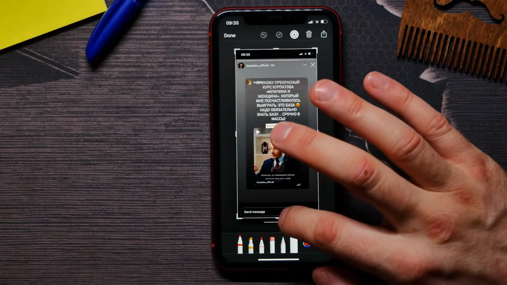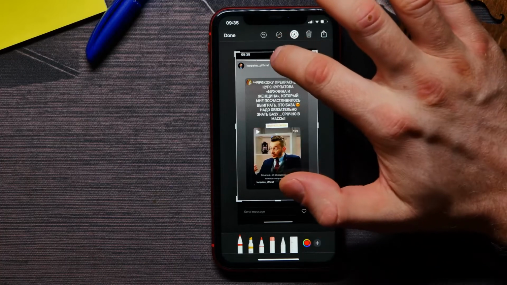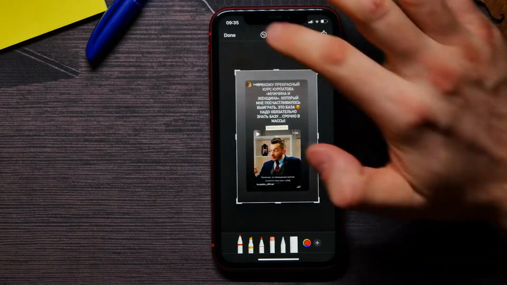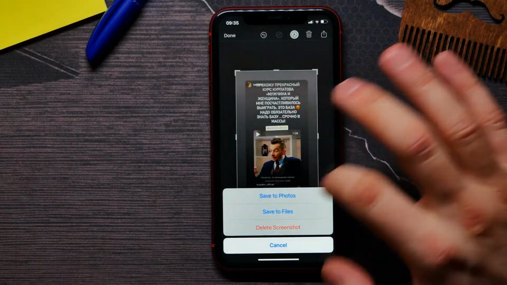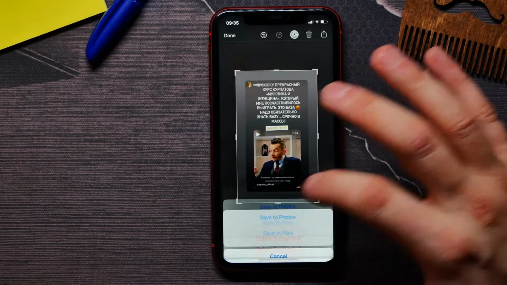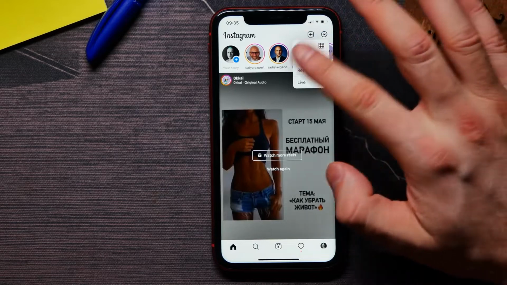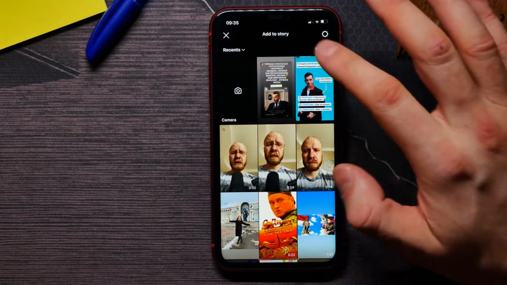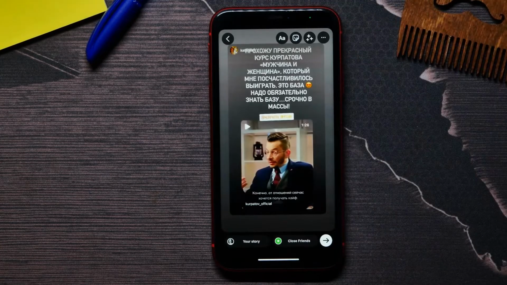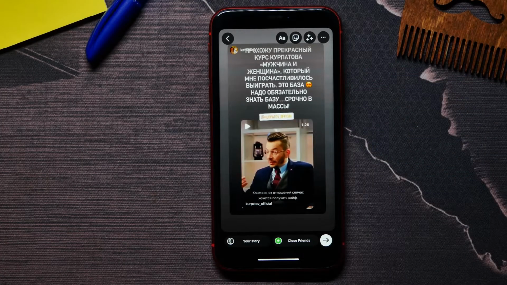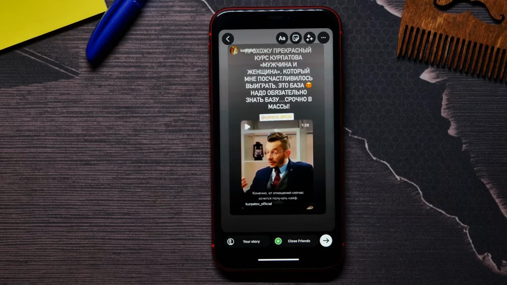You can crop it from the bottom and then crop it from the top. Then tap done, save that image to photos, and now you can tap plus, select story and add that photo from your gallery and edit that story as you normally would.